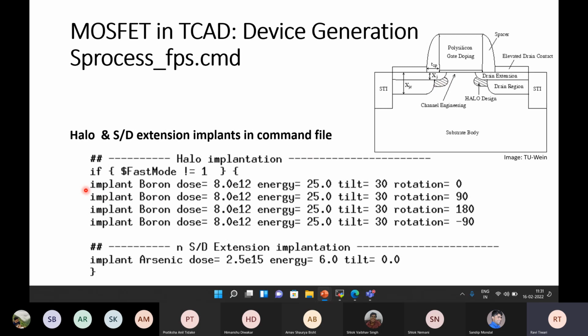So we already know that we have an implant command. We can select the boron, the dose of the boron, the energy of the boron, and the tilt. When I say the tilt, it's tilted with respect to the vertical direction. So if my tilt is 30 degrees, that means it is tilted from the vertical direction at a 30-degree angle. And if the rotation is 0, that means it is assumed the disk is sitting, and your angle of the implant is like this, like arrows.